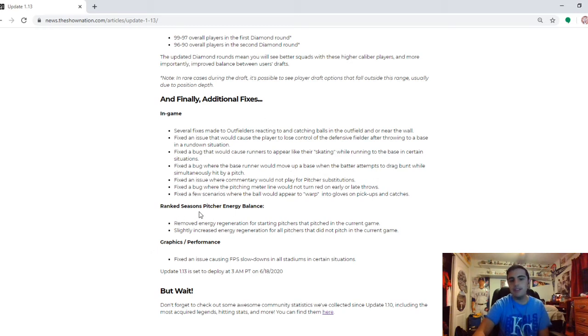Also here, ranked seasons, this is going to be huge. We've been asking for this for so long, and they finally did something about it. This is huge. Some of you probably are not going to like this change, but I actually love it. Removed energy regeneration for starting pitchers that pitch in the current game. That means you will see less Corey Kluber out of the pen because it'll jeopardize his next start. I'm a fan. Thank God they listened to us. We got what we wanted.